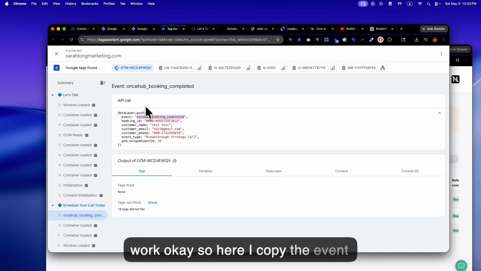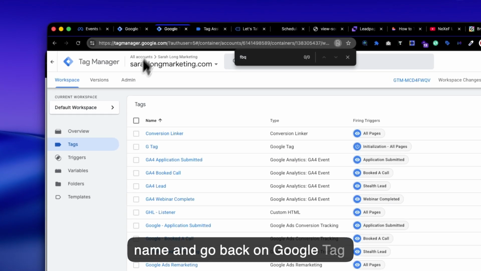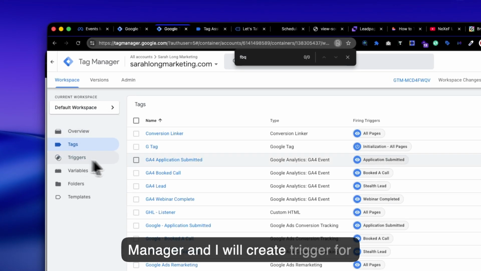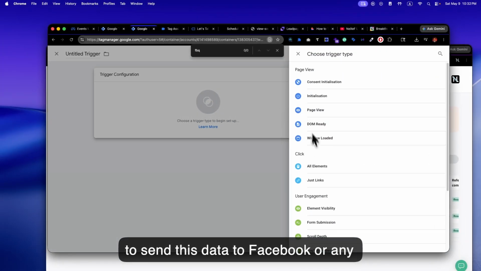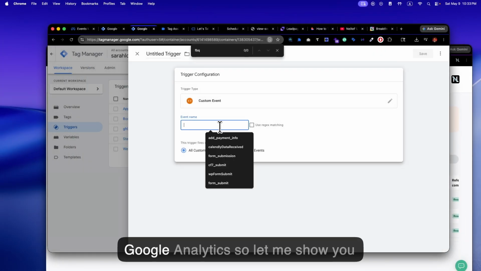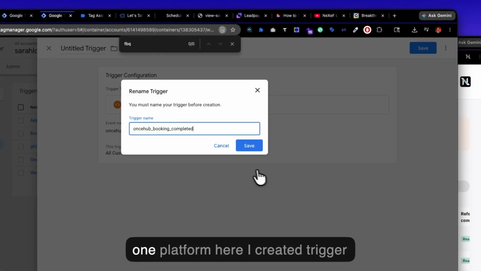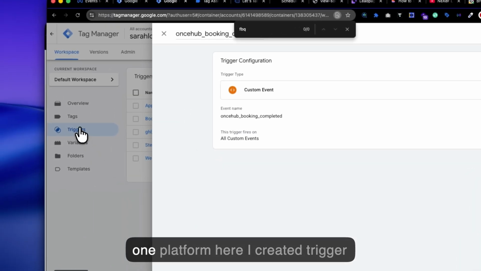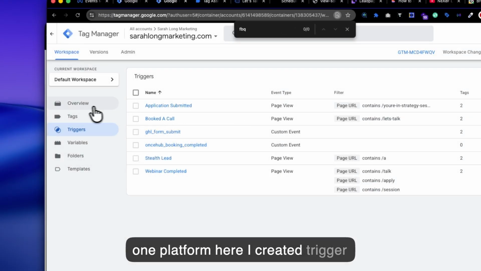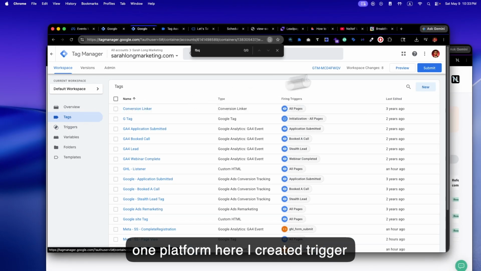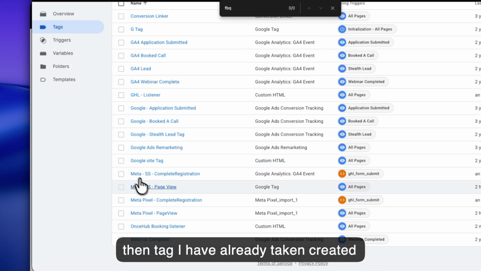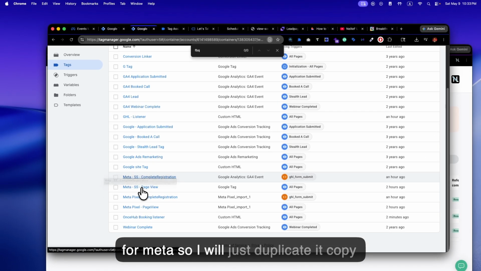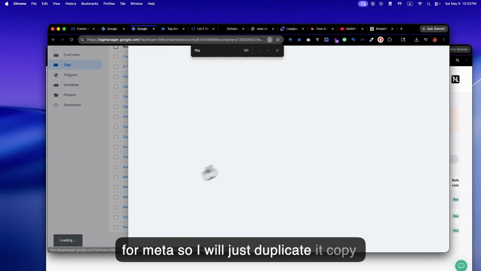So here I copy the event name and go back to Google Tag Manager, and I will create a trigger to send this data to Facebook or any other platform like Google Ads and Google Analytics. Let me show you one platform. Here I created the trigger, then the tag. I already have a tag created for Meta, so I will just duplicate it.